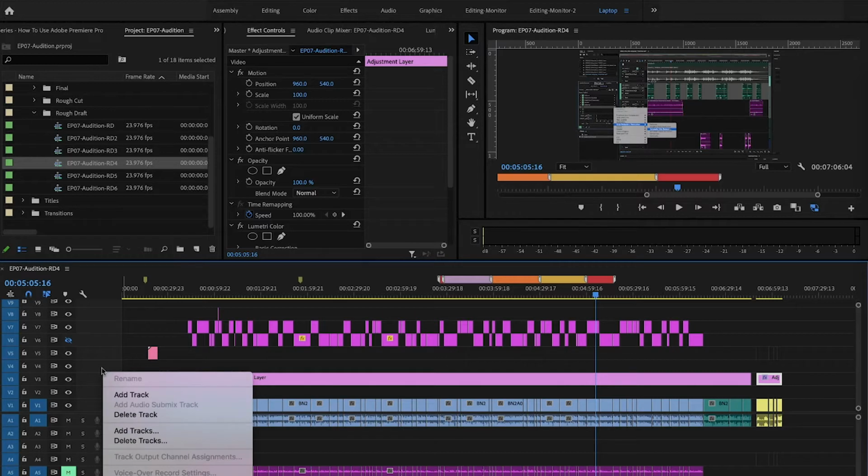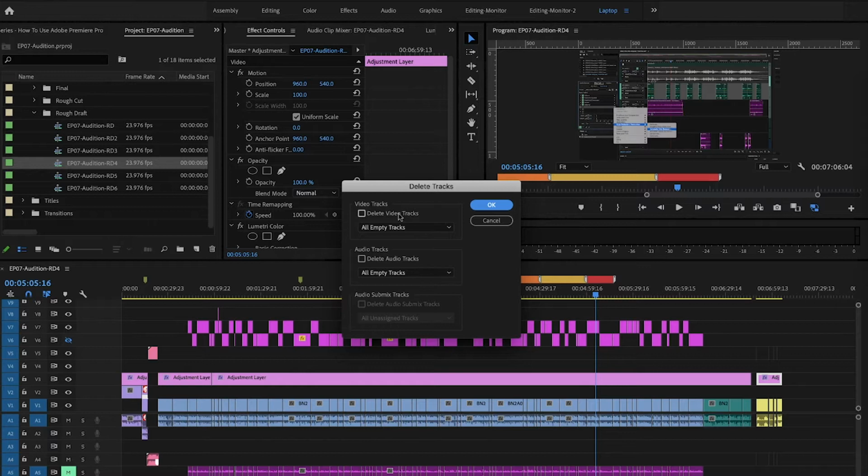And now if I want to delete my empty tracks, I don't have to go one by one. I can right click in the space over here, go to delete tracks. Don't worry, it's going to ask me for a dialog box. I'm going to say delete my empty video tracks and delete my empty audio tracks. Click OK. Now it just condenses right down. It is much more organized.